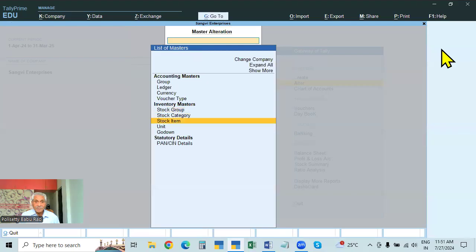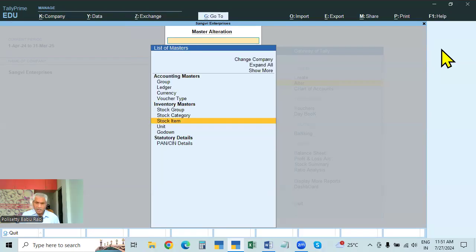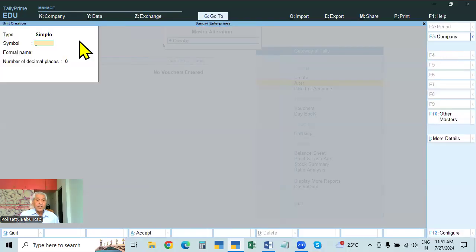Now we will create unit. We have to create the stock item. For every stock item, we have to create a unit also. That also we will create in advance. Unit. So unit means how you measure. In this case, simple means that each item is measured in one unit. So that is called simple unit. For example, computer, they will be measuring either as pieces or numbers. That's only one unit. So like that, it is called as simple unit.